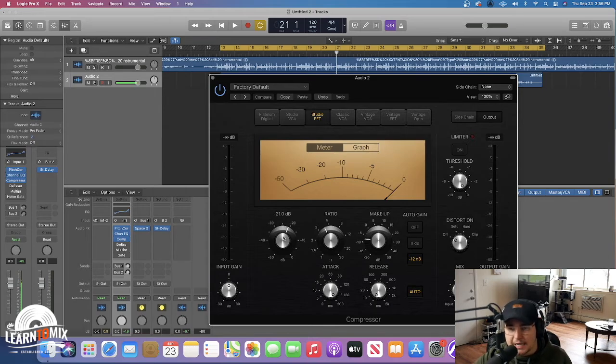And my threshold is where I kind of like to mess with it. So as you can see, nothing is hitting above that negative 5.